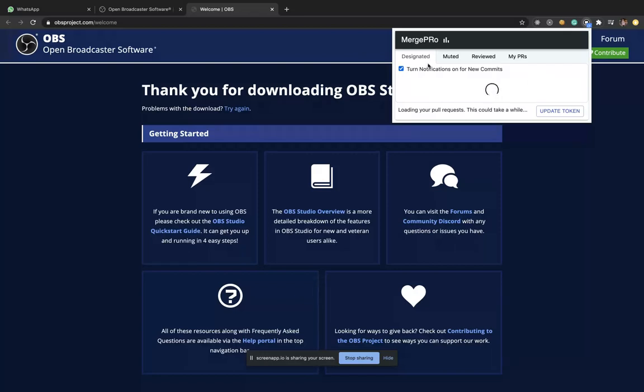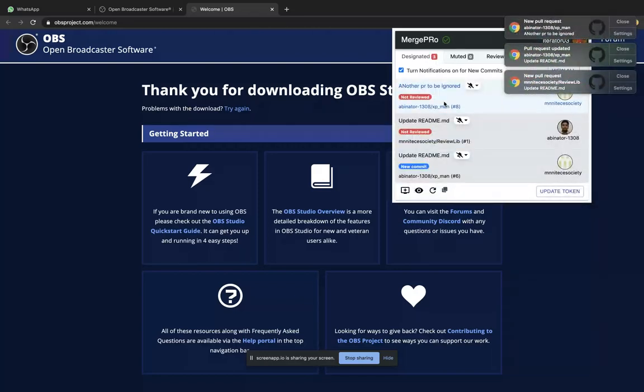So designated PR, it will list out all the PRs. Designated PRs will be the ones on which your review has been requested or you have been mentioned in someone's comment on the PR. So you will get information of all the PRs and designated PRs.